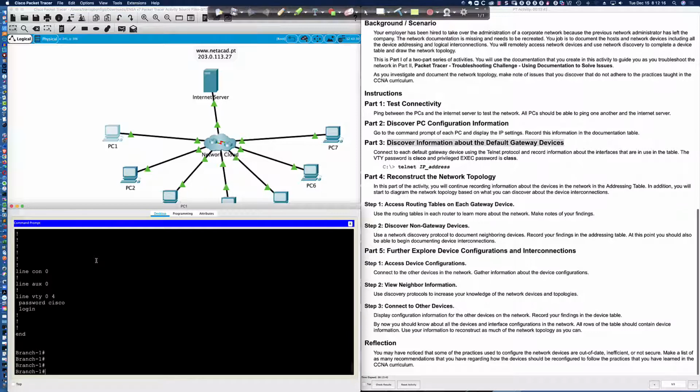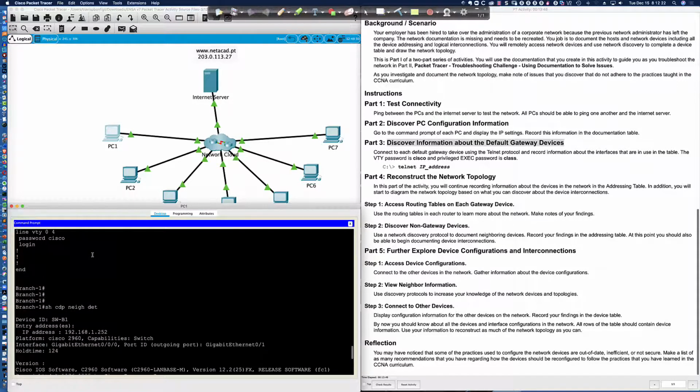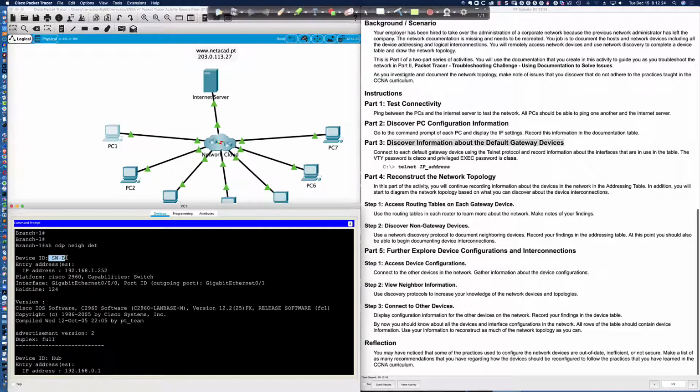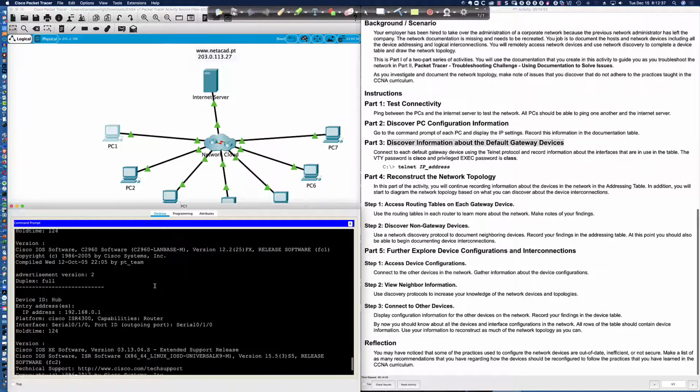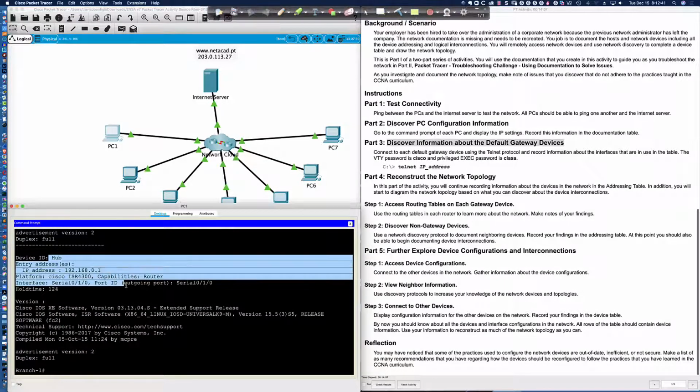So now let's take a step back here and say show CDP neighbor detail, right? This is going to give me the information I'm looking for with respect to switch branch 1. We can see it's a 2960. Capabilities are a switch. It's just a layer 2 device here. And then we've got the IP address of that device, right? So now it's like this treasure hunt. I can now go to the switch. And when we go to jump on the hub, take a look at that. There's the hub router's IP address.